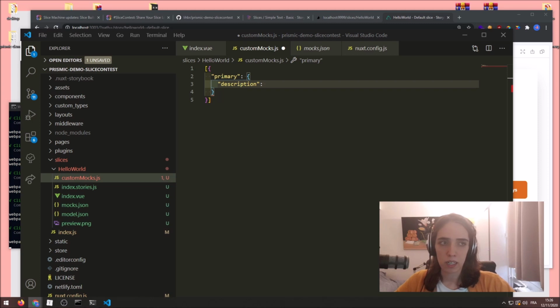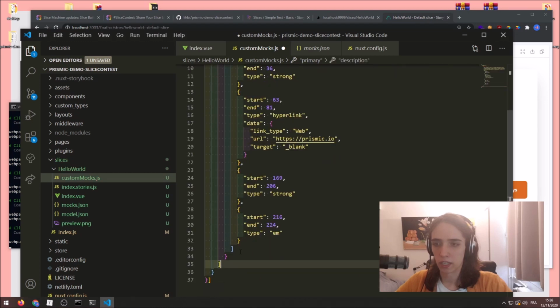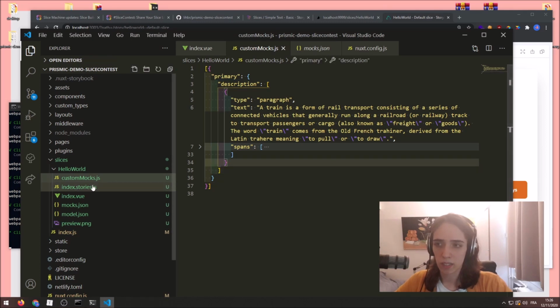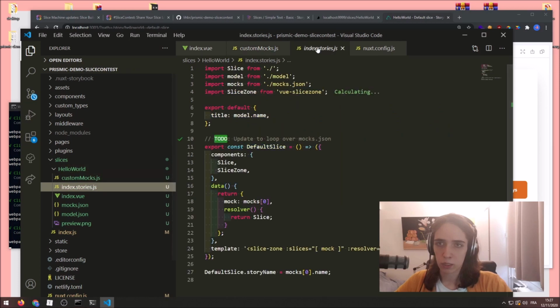So again, here I went ahead and created a rich text array, which is a bit hard to get right, but it's basically an array of divs that you want to create. So you just have a paragraph with some text to it and some spans to have something in bold and things like that. So I will save that. Then I will get to my storybook index stories.js.